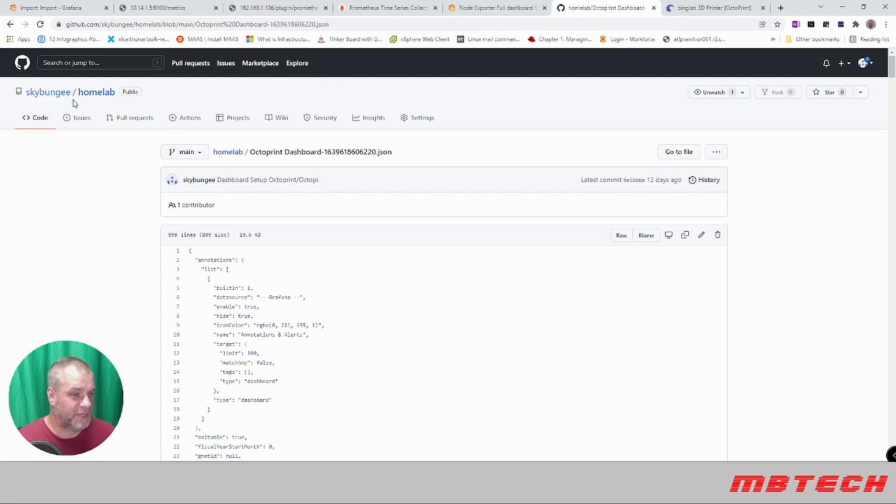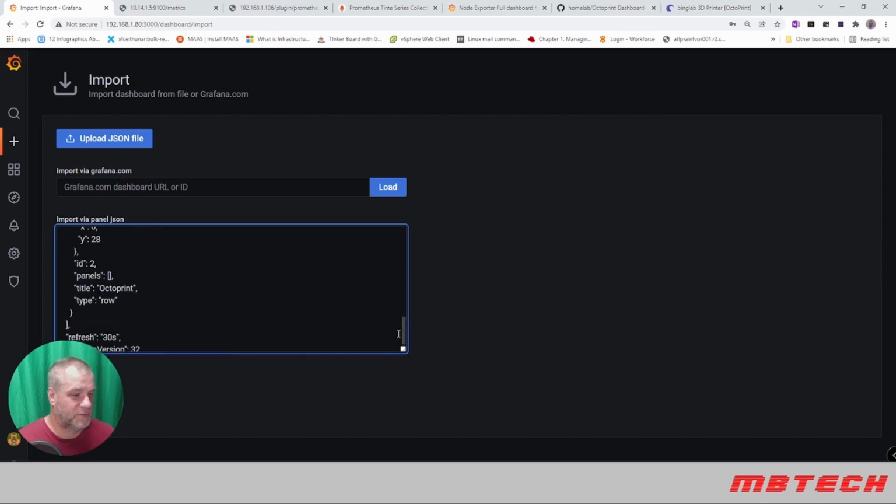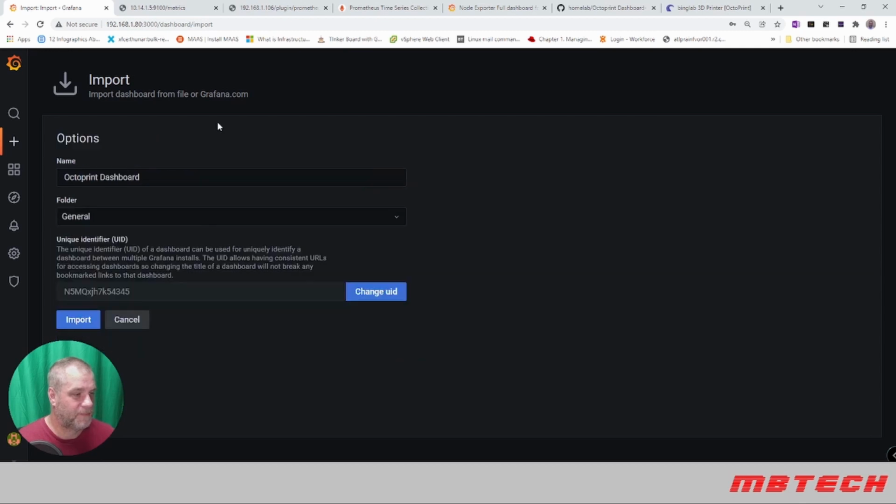information up on GitHub, and this is to set up an Octoprint dashboard. So all you need to do is come in here and hit the copy, and I'll have this link in there as well. Go back to Grafana and just paste. So it just pasted all that information that was up there. And then we're going to say load. Octoprint dashboard, general, has a unique ID, and we say import.